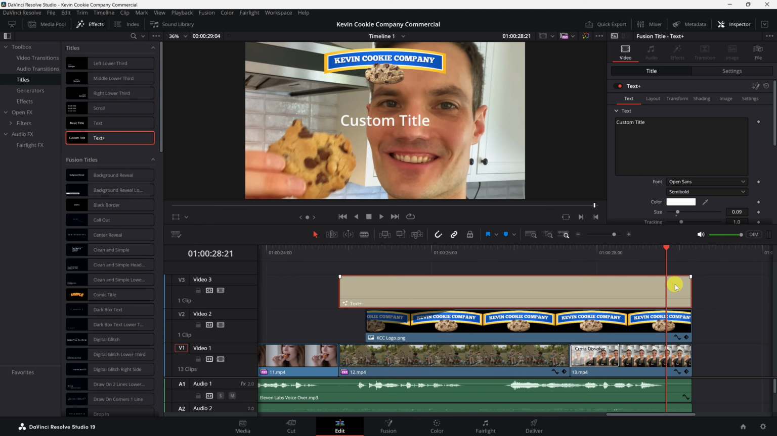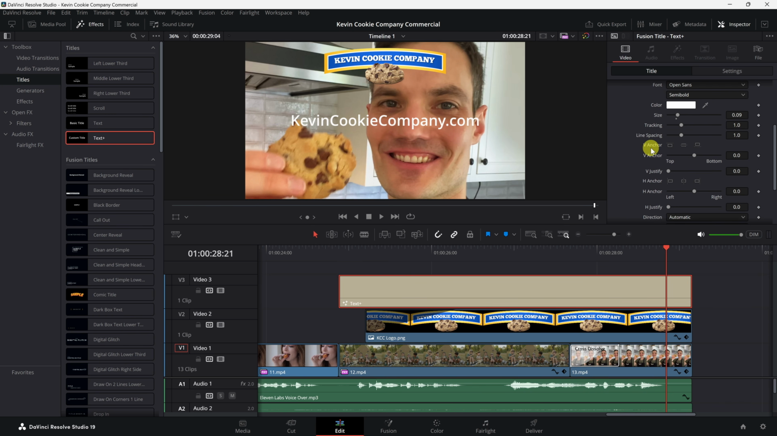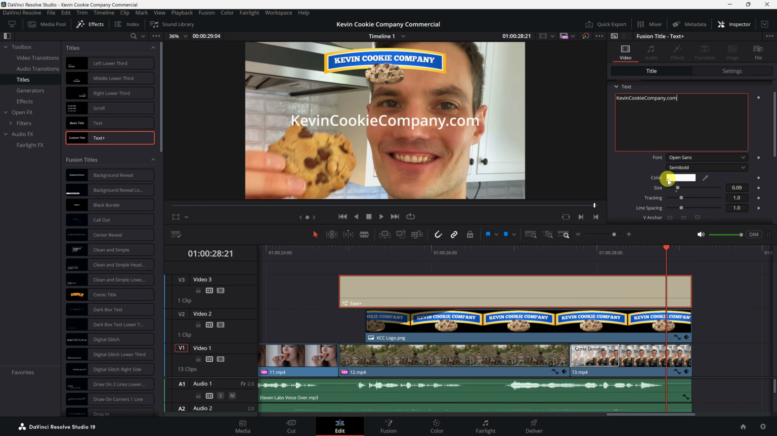To edit the text, simply click on it, and in the top right-hand corner, you'll now see all of the properties of the text. If you don't see this, you can click on the inspector to open it up, and here we see all the different text settings. Currently, it just says custom title, but I want to show the website for the Kevin Cookie Company. So over here, I'll type in our website address, thekevincookiecompany.com. Now, with this Text Plus object that I inserted, I have all sorts of controls over what this text looks like. For example, I could adjust things like the color. Here, I could adjust the size.